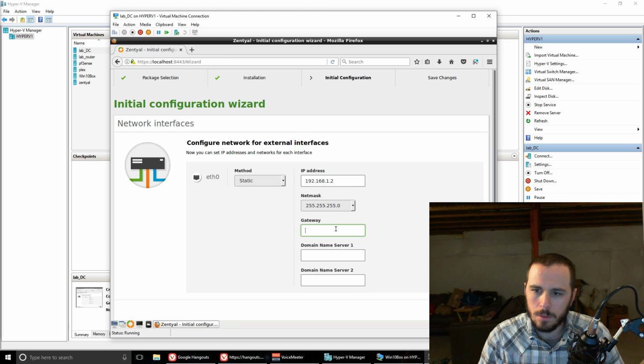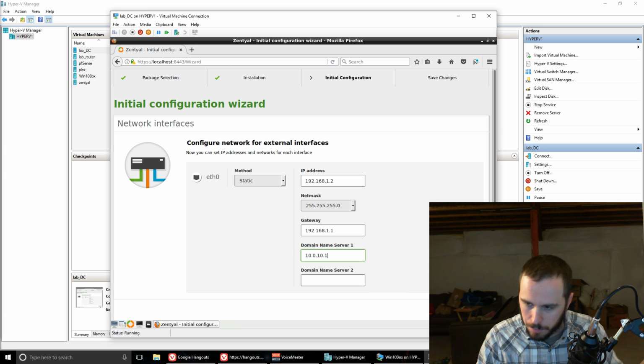Gateway is 192.168.1.1, and the domain name server that I want it to use after itself, of course, is 10.0.10.1, which is my outer network's domain server, which I've already set up the firewall for the lab to allow it to connect to.